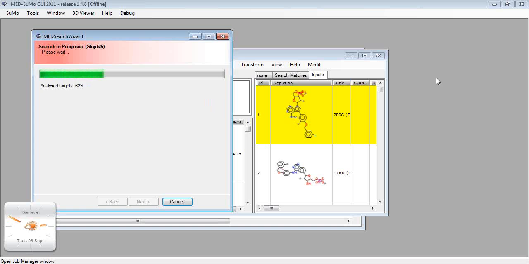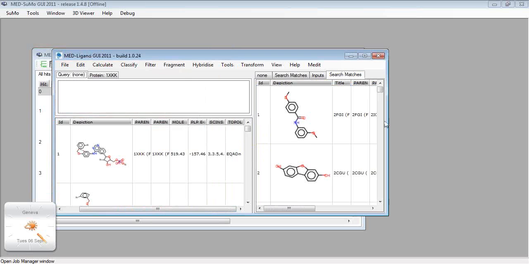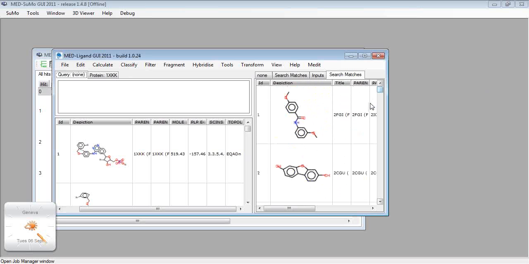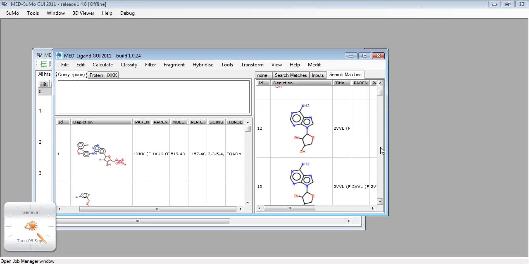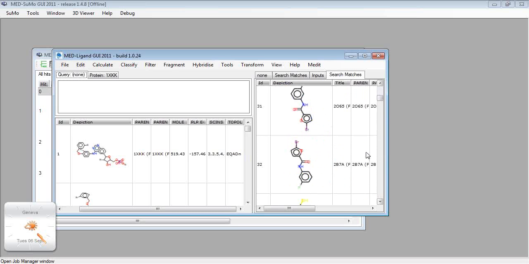I stop the recording. The search into the PubChem active molecules is now finished. There are 376 matches that we can display in the molecule grid. So here we are. We have the hits, which are annotated in PubChem as active on any targets. We could check that later. And they are not similar to non-actives.